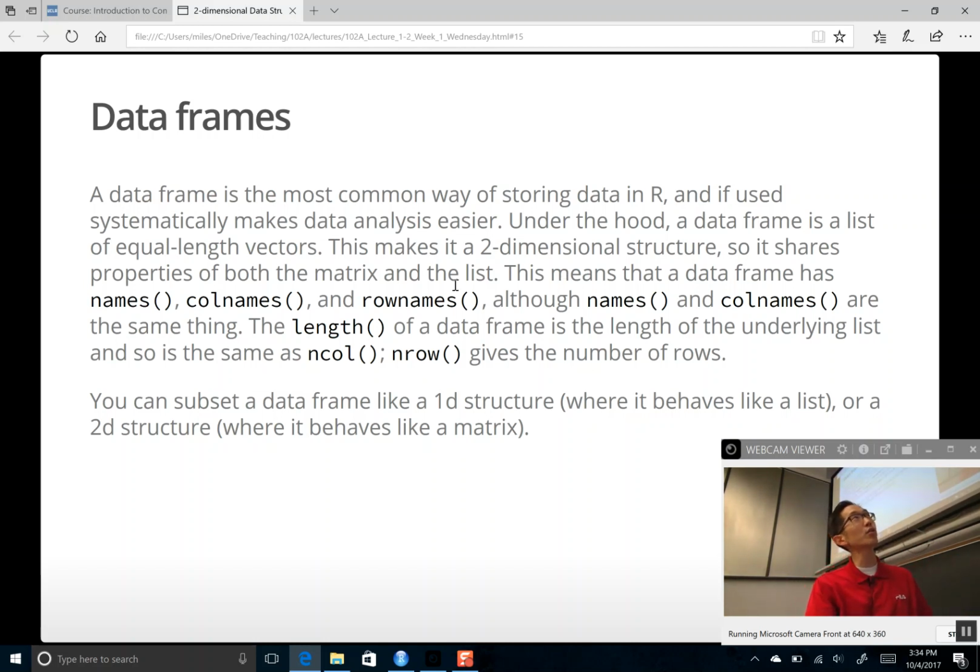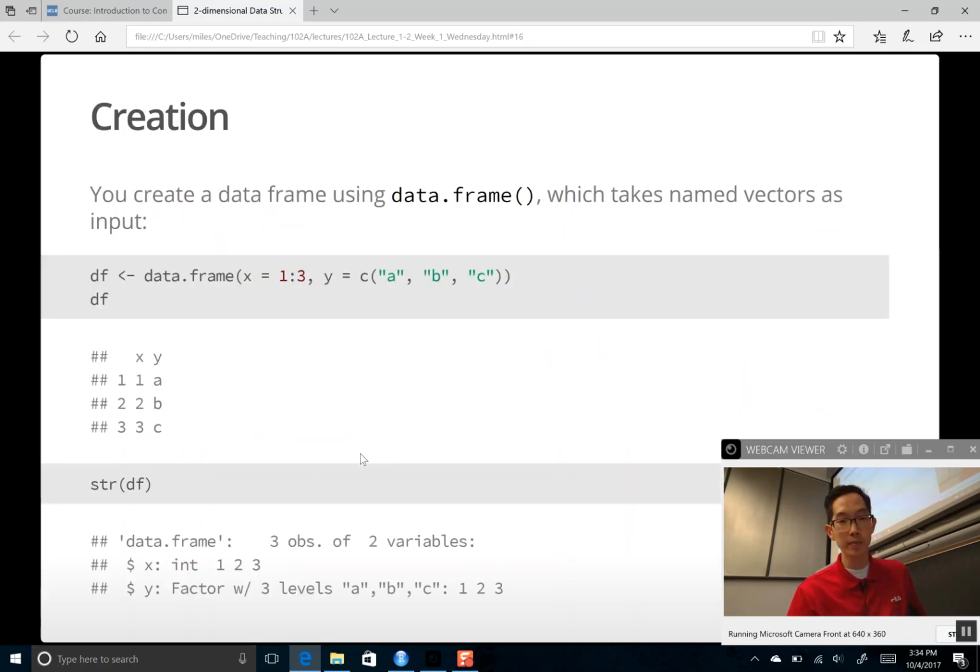But now that it's two-dimensional, you can also have row names. The length of a data frame is the length of the underlying list, which is going to be the number of columns. And nrow will give you the number of rows. Okay? And you can subset a data frame as if it were a one-dimensional structure, like a list, or a two-dimensional structure where it behaves like a matrix.